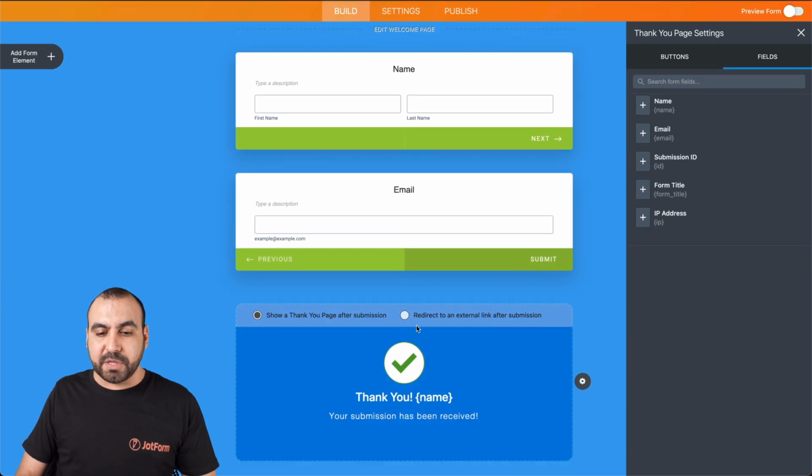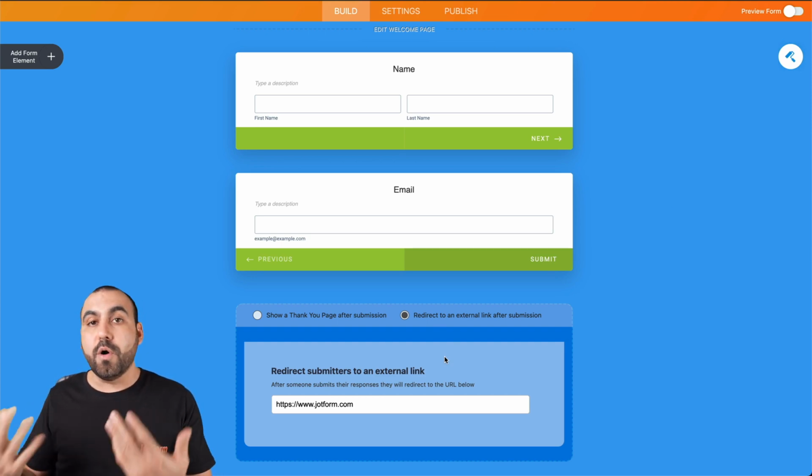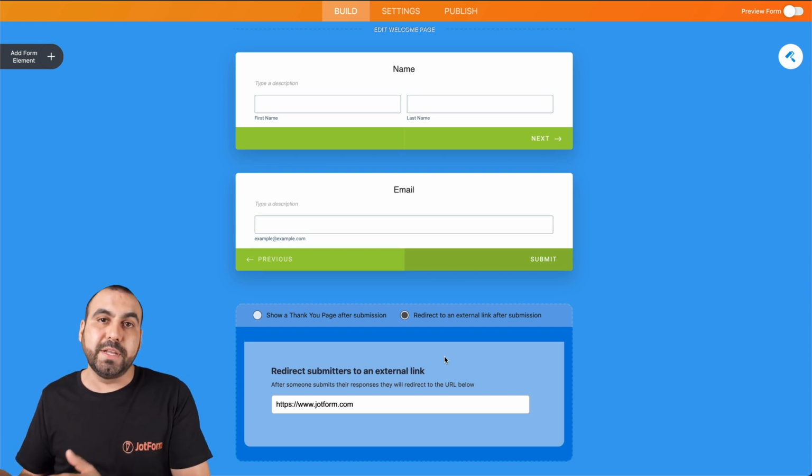And the other option that we have is to redirect them to a special link, whatever link that you like. So instead of displaying the thank you page, we redirect them to the link. It could be, for example, when you fill out the form, you can take them to a special sales page or your home page or just whatever link that you want to send them to.